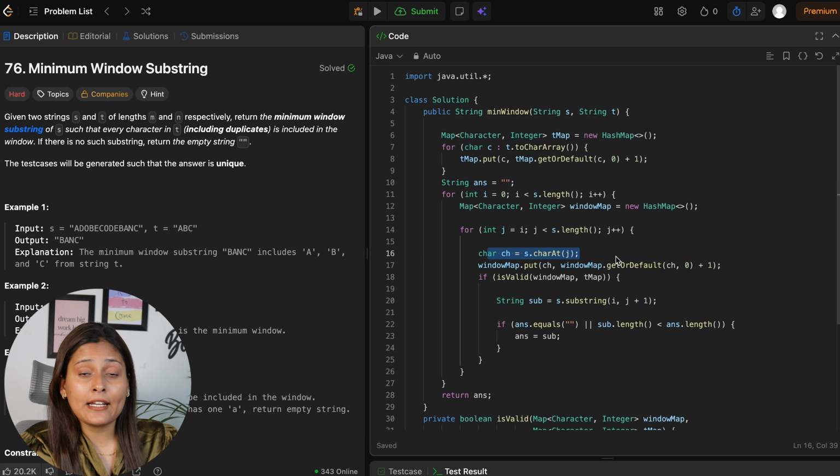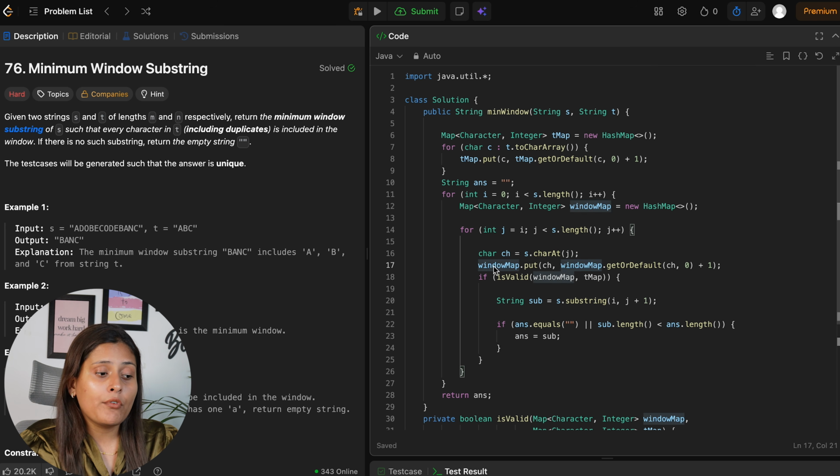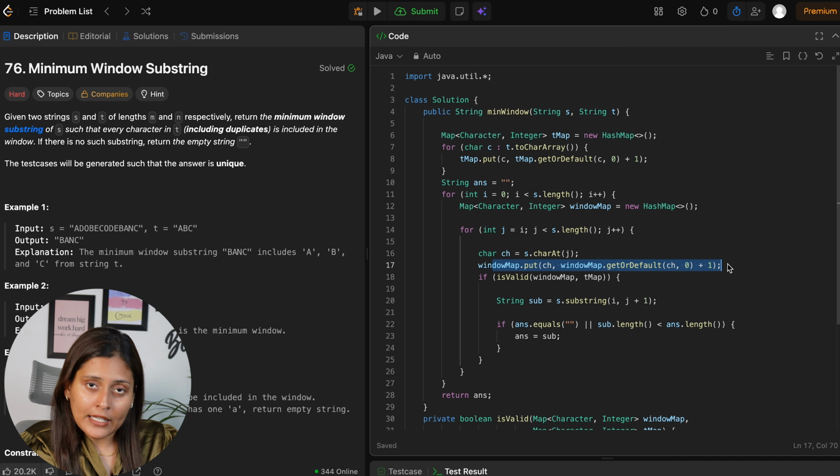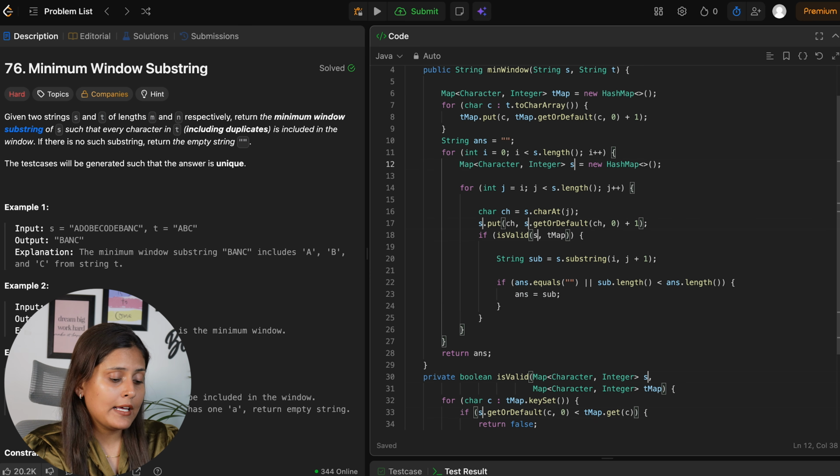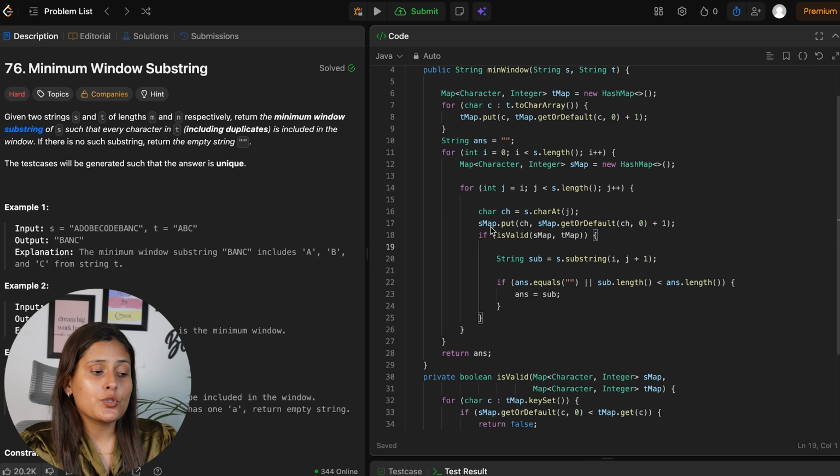One by one we will read the character with the help of J from the S string, and we will add that character with the increased frequency in the window map, and window map is nothing but the S map which we were talking about. So in that S map, the bigger map, we will put it. Once we put it, we will call this isValid or match function here.